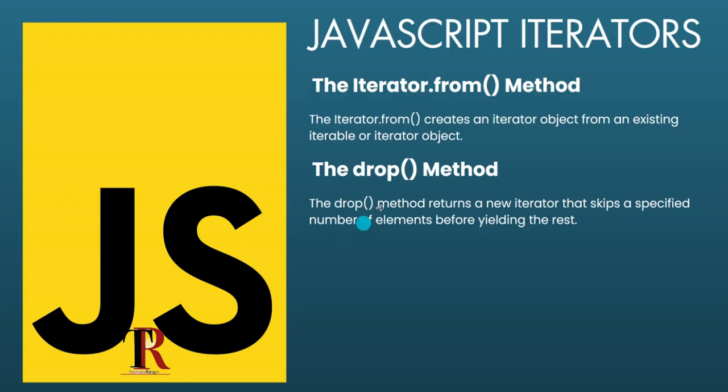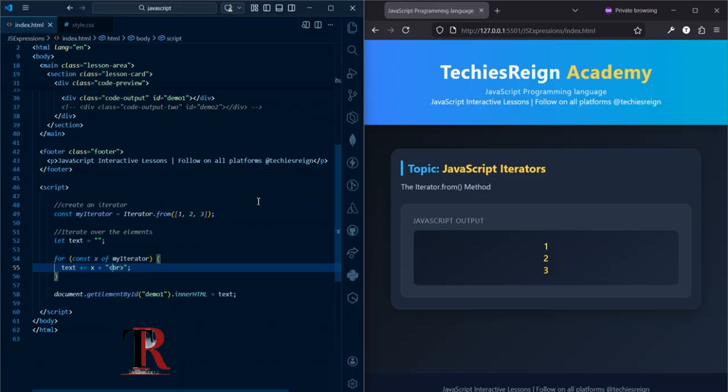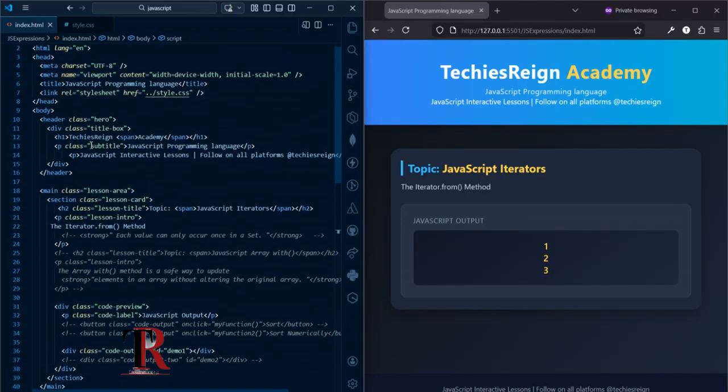Moving away from that, let's take a look at the drop method. The drop method returns a new iterator that skips a specified number of elements before yielding the result. So this will skip a specified number of elements before yielding the rest. So let's take a look at what that means in our code editor. So we are talking about the drop method.